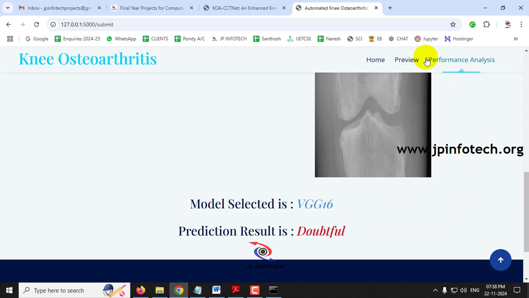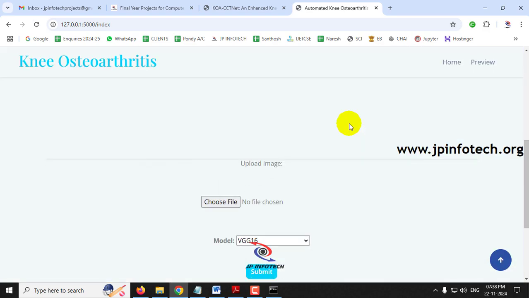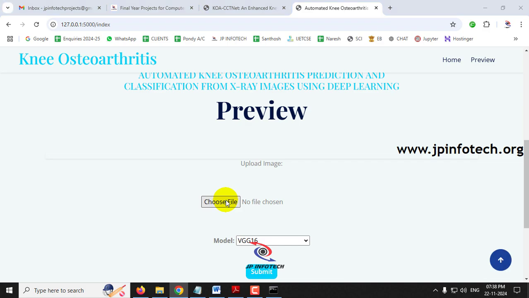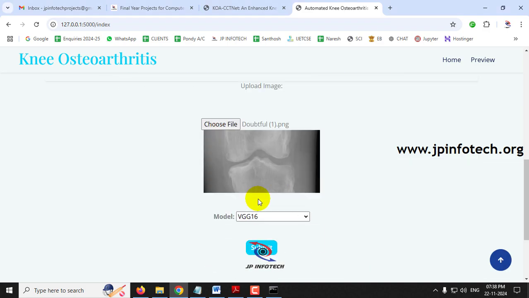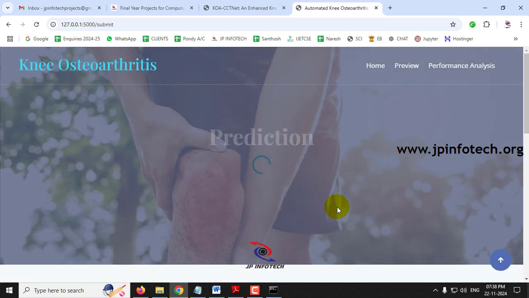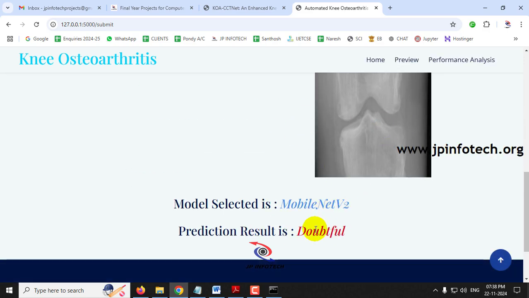If you want to check with another case, let me go to the preview menu again. Now I'll select the same image and I'll just change the model to MobileNetV2 and then click submit. Now let us see the predicted result. You can see the image that you have selected and the model that you have selected is MobileNetV2, and the prediction result is also the same, that is, predicted correctly as doubtful.